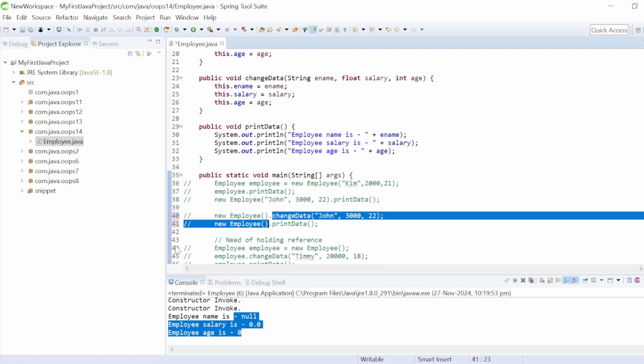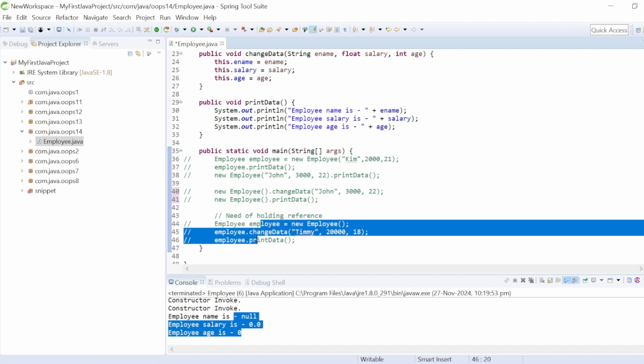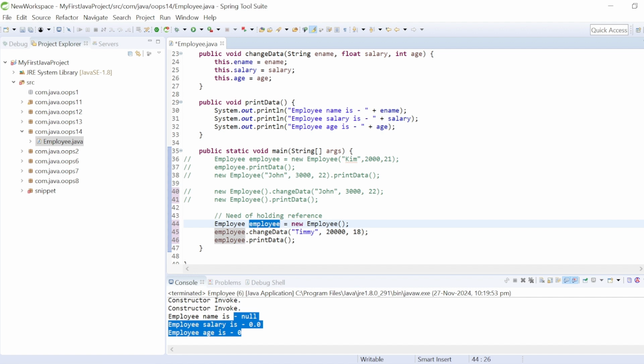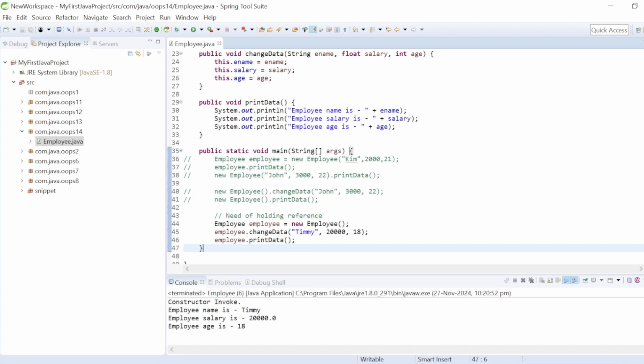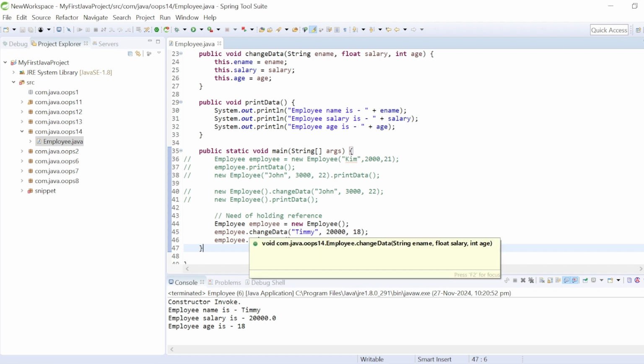What you need to do here is create the object, hold that object reference, use it to call the changeData method, and then call the printData method on the same object reference, that is 1000. Now you will get the exact output. That is the main need of the normal approach of holding the object reference.